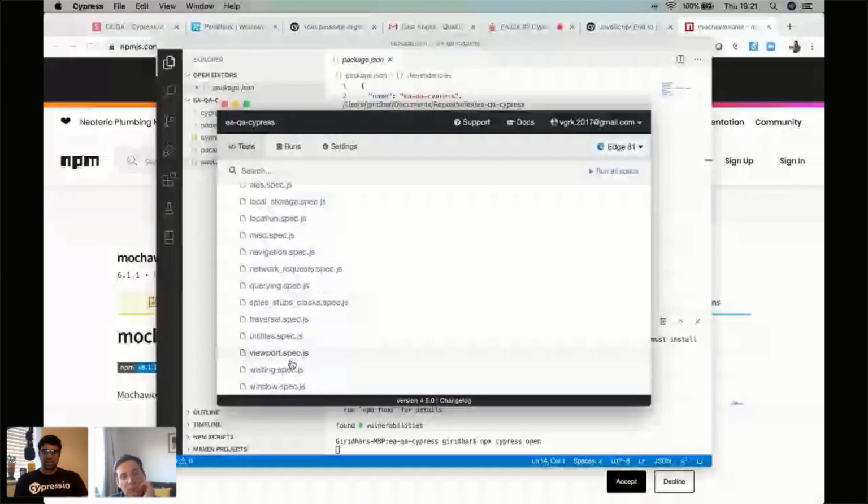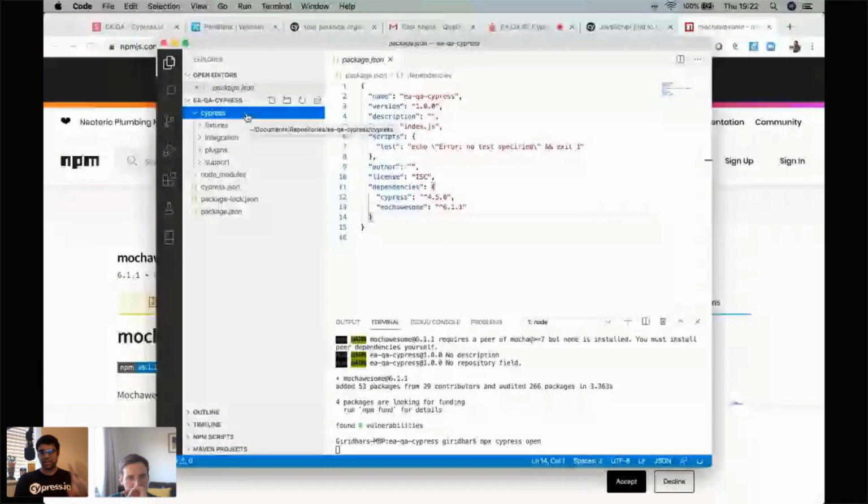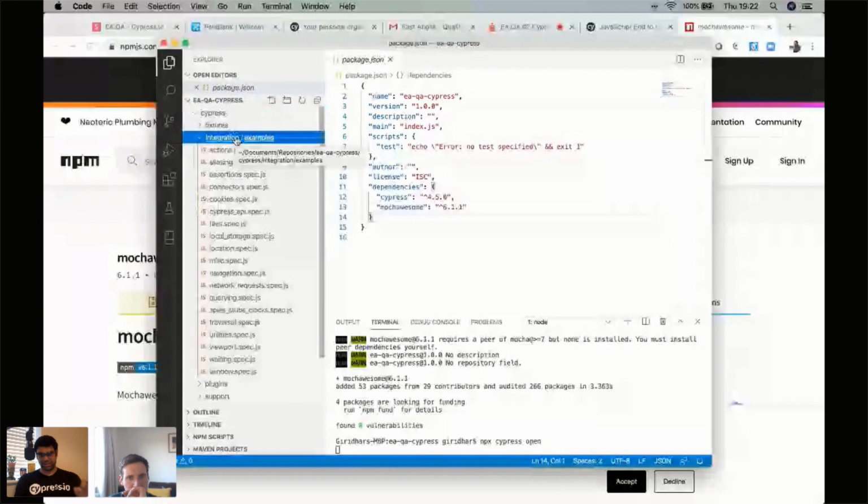So let's see these particular test cases in the code as well. All I need to do is just refresh here, and let me close. If you go here, this is the folder that will be created, and our tests will be residing under this particular folder called integration. So make sure whenever you're writing the test, it is located within this integration folder.